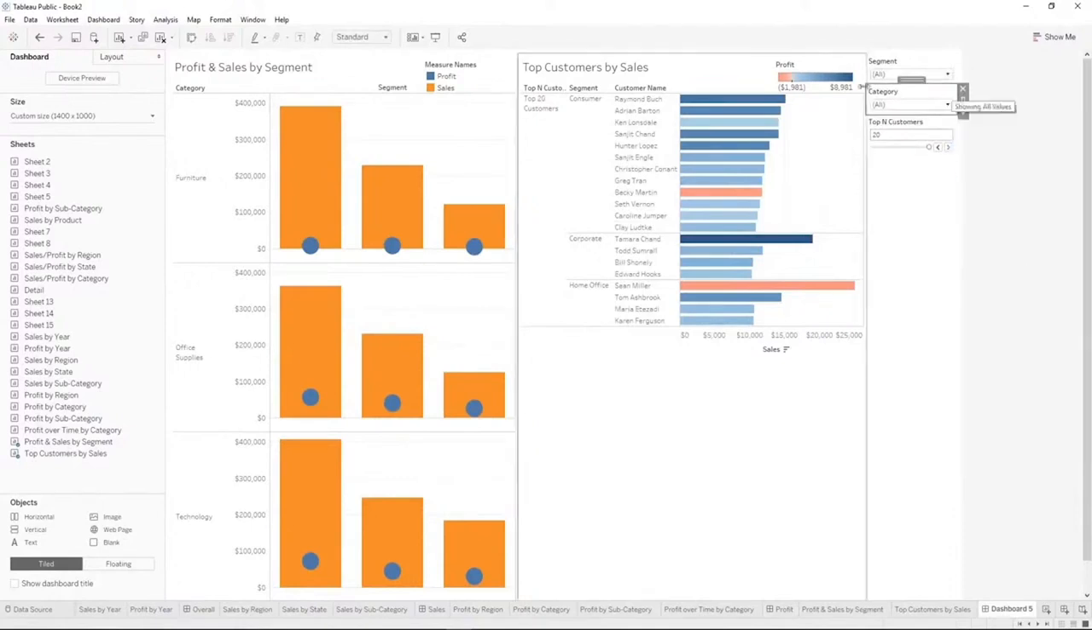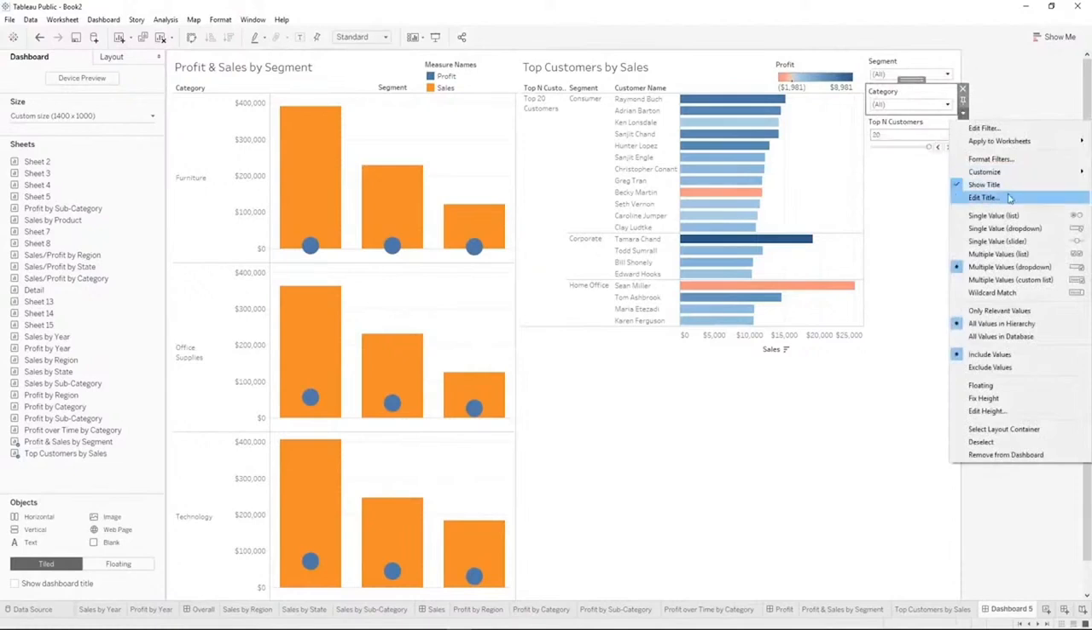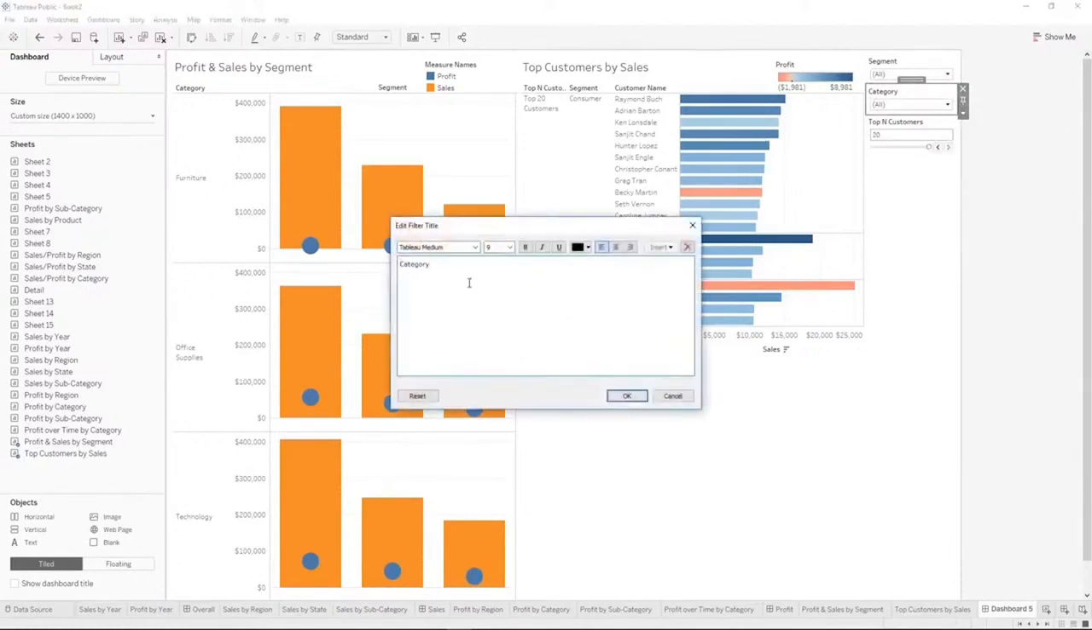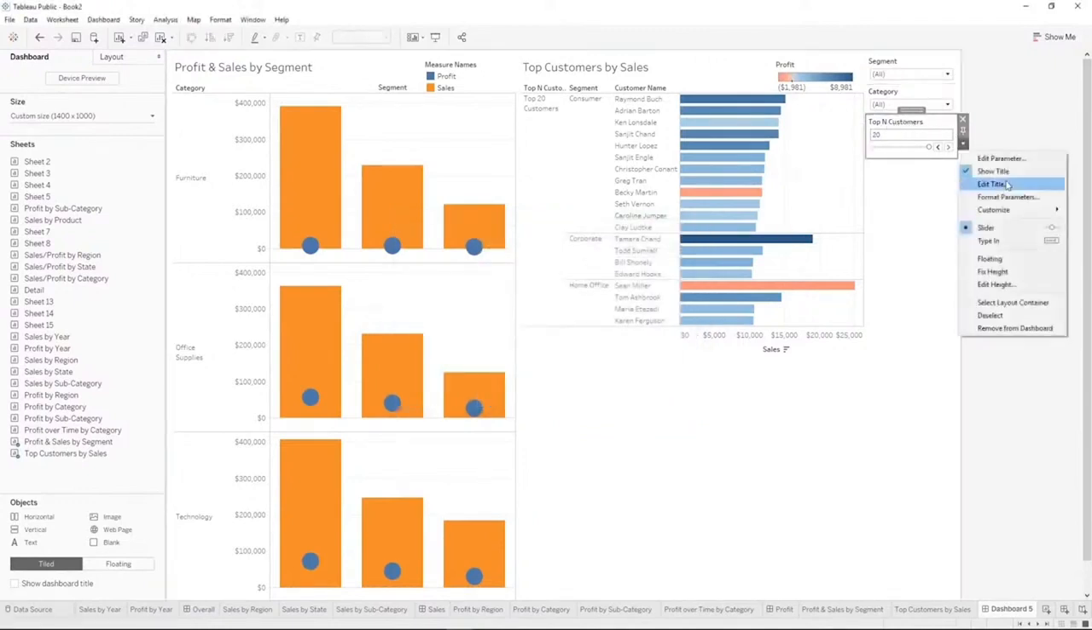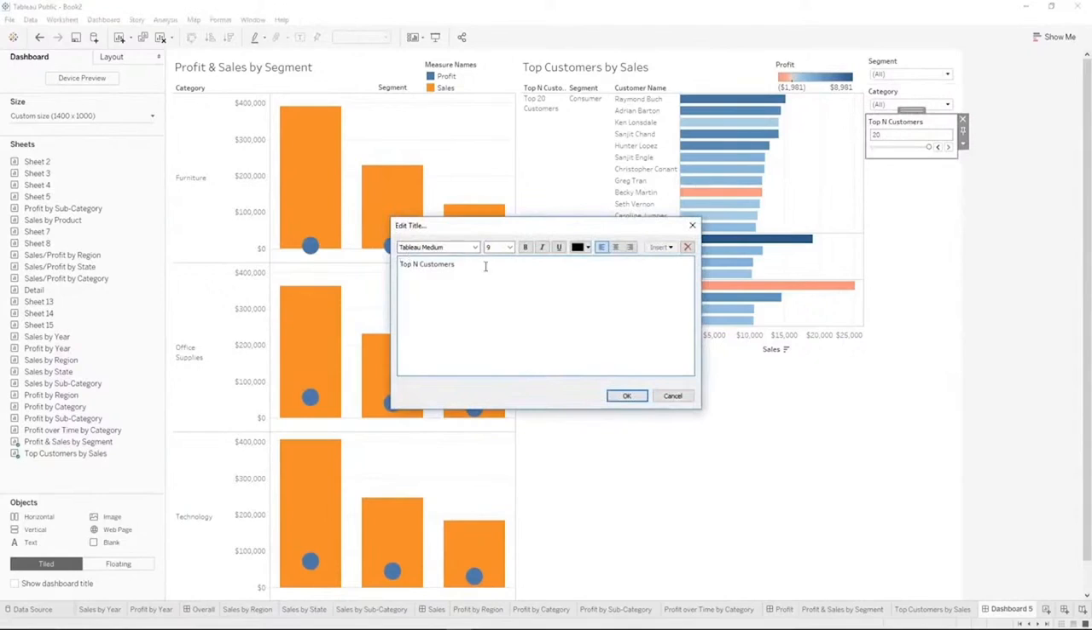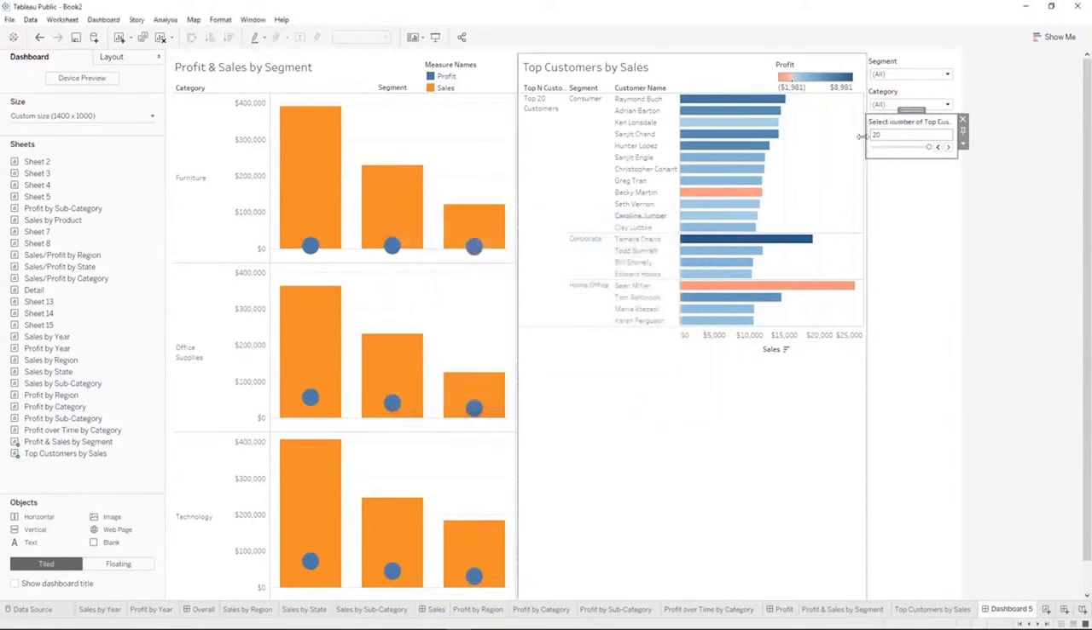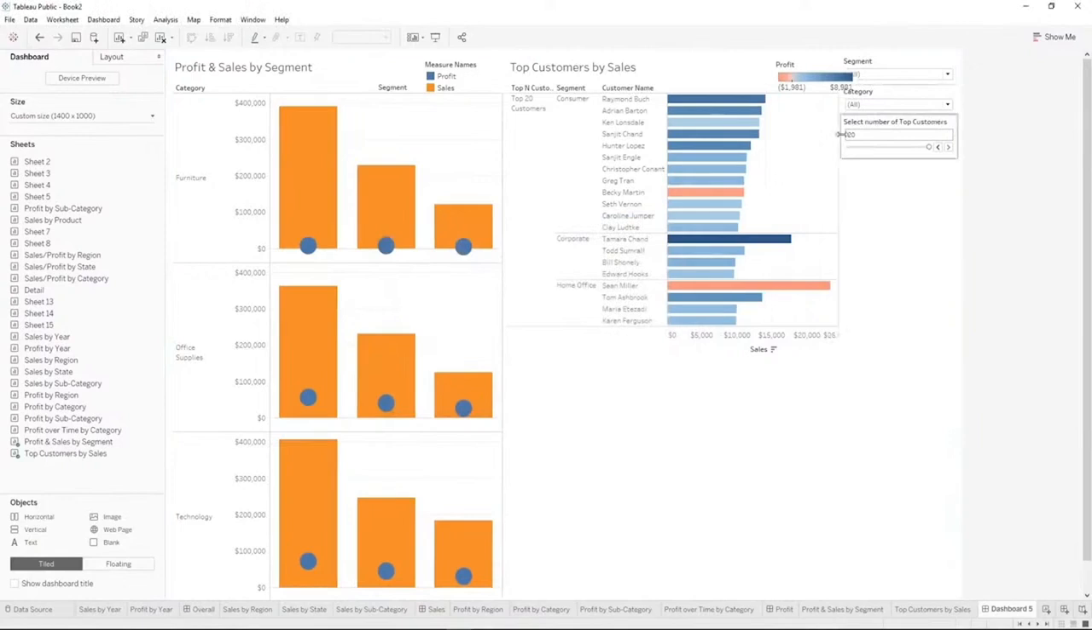Another thing you should know is that there are more formatting options for these, including edit title. So it's already named it category automatically, but if you had, like here, oh, this is a great example. Edit title, top end customers, and you could change it to select number of top customers, or something like that. Give it a little more space.